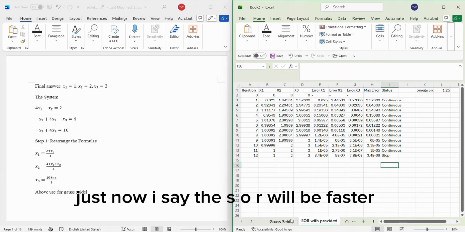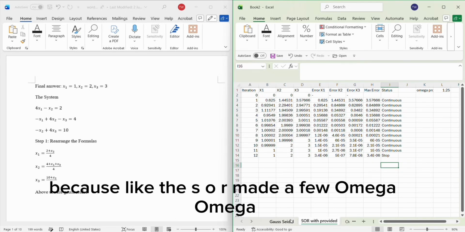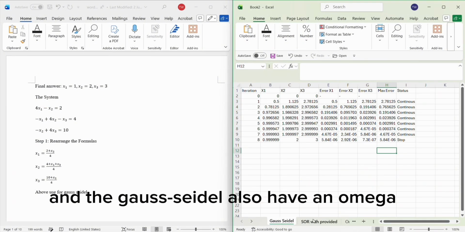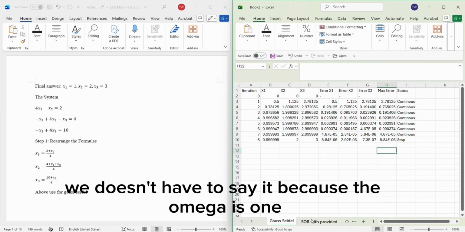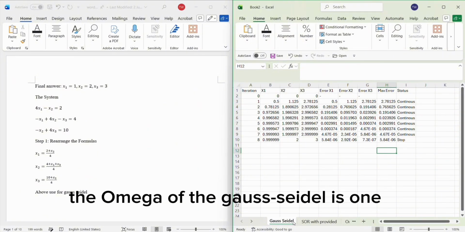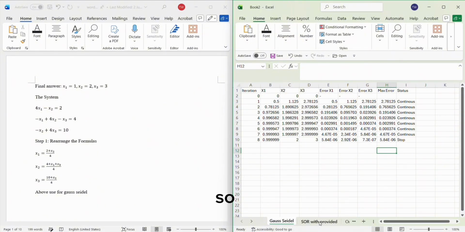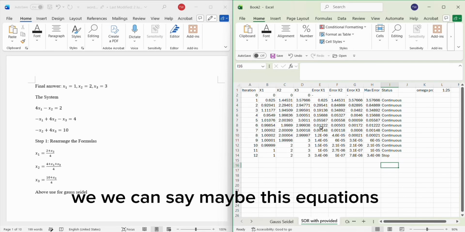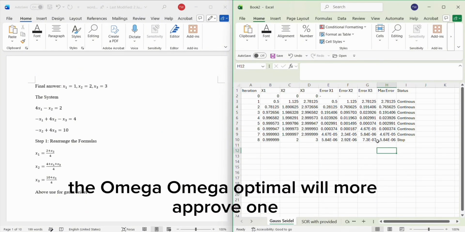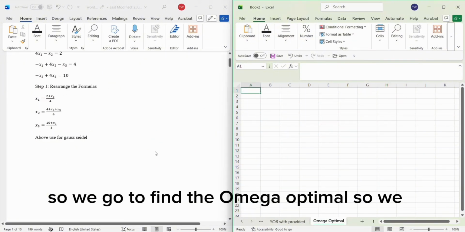Just now I said the SOR will be faster because the SOR method gives you omega, which is 1.25, and the Gauss-Seidel also has an omega, but we don't mention it because it is 1. Not the SOR, it's the omega. The omega of the Gauss-Seidel is 1. So we can say maybe for these equations, the omega optimal will be closer to 1. So we are going to find the omega optimal.